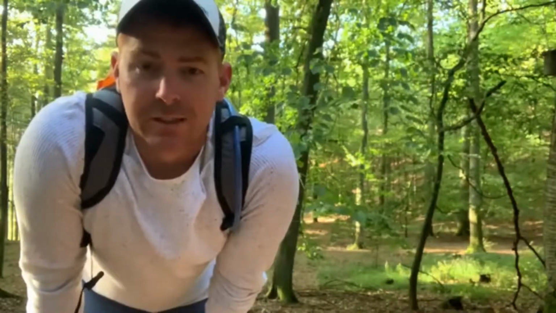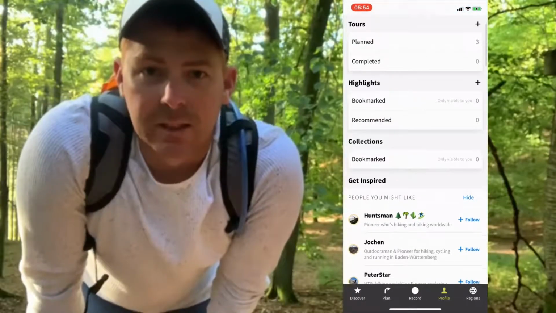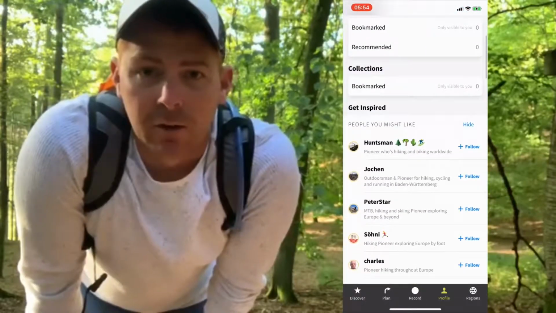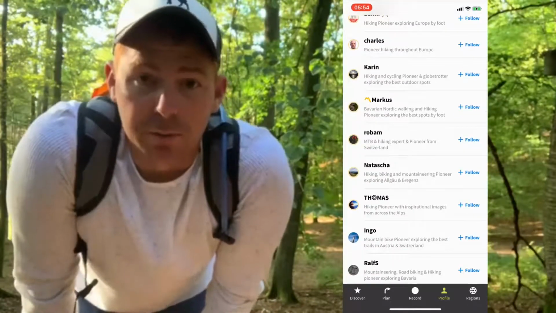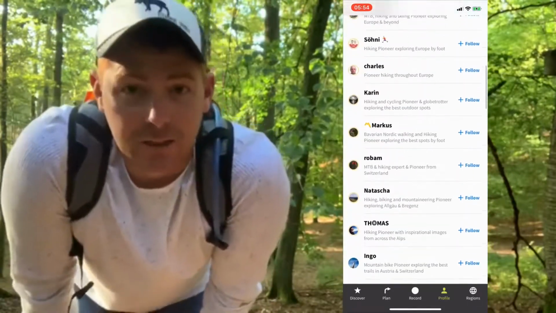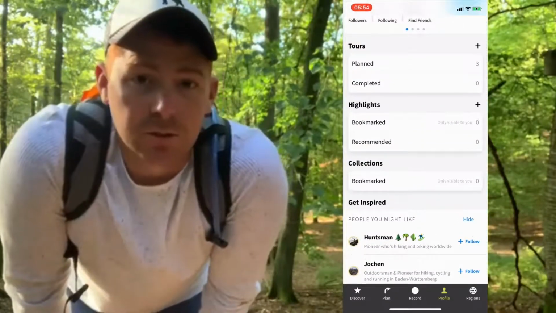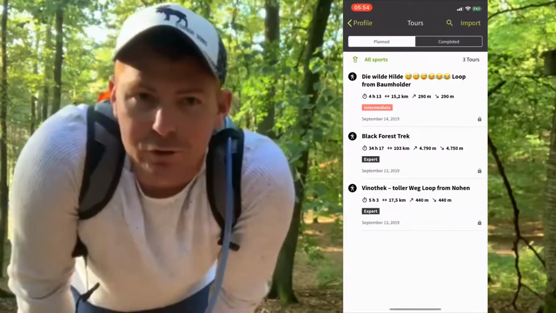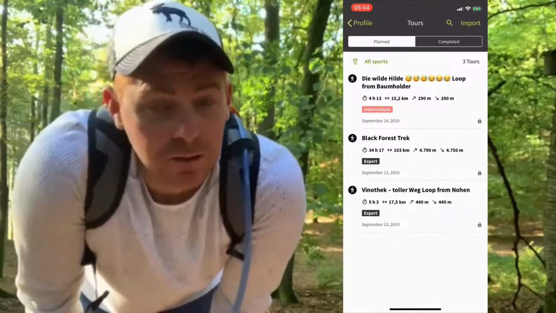Another neat feature, since it is like a social media profile thing for hikers, is that you can actually go to your profile. And this is where all your bookmarked hikes are going to be stored, all your planned hikes, all of your completed hikes. You can follow other hikers, you can upload pictures. It's neat. It's pretty cool, guys.